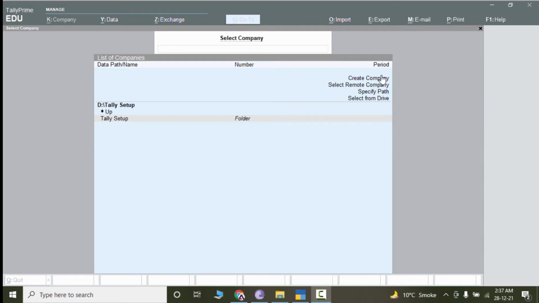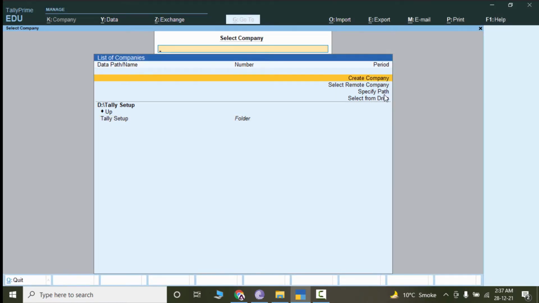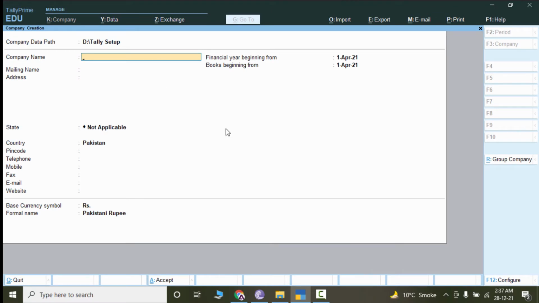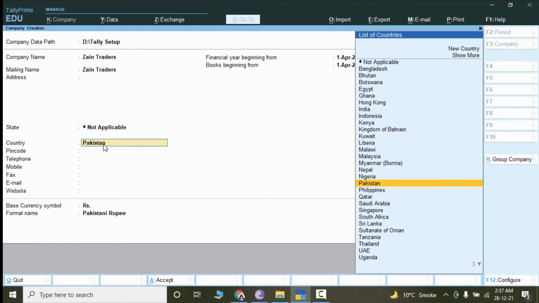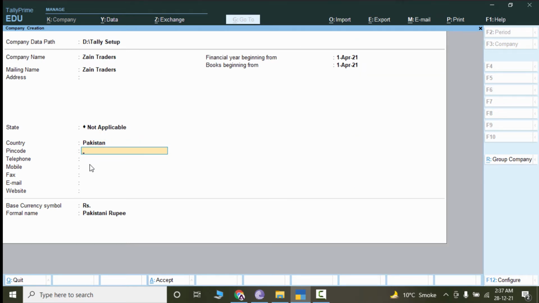Now from this option, I'll click on create company to create a new company. And let's select the company name. This company creation screen appears. So the company name is Zen Traders. Mailing name is also the same. And this is just an example I'm using. So if you have a physical address for your business, you can mention it here. Here it mentions the state. If you have further information about the state, you can mention it here. Country is Pakistan. All the other details, you can fill according to your company requirements.